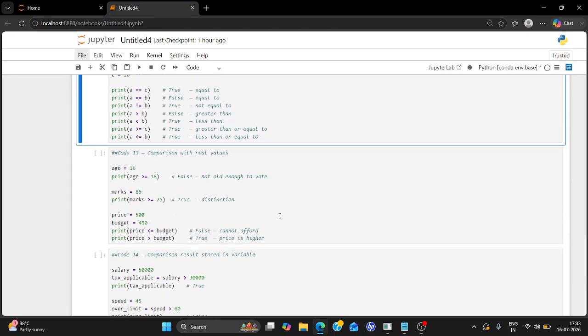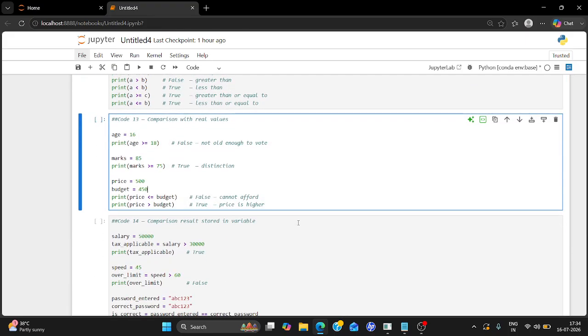As we move on to the next code, code number 13, comparison with real values. See how natural this feels. Is age greater than or equal to 18? False. Are marks greater than or equal to 75? True. Is price within budget? False. This is exactly how conditions work in a real program. Practice by yourself.